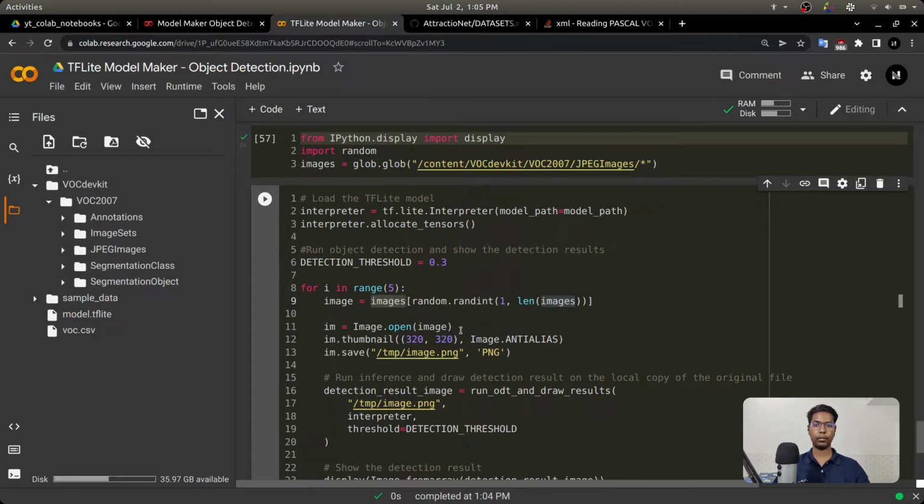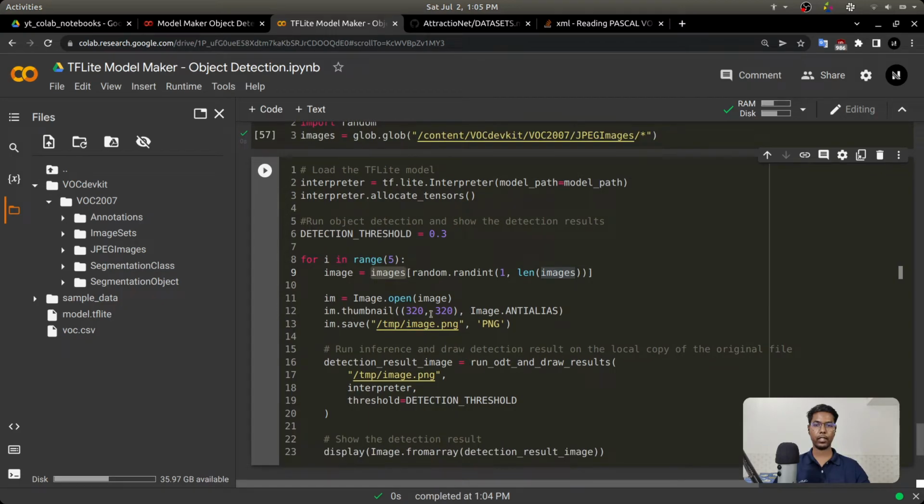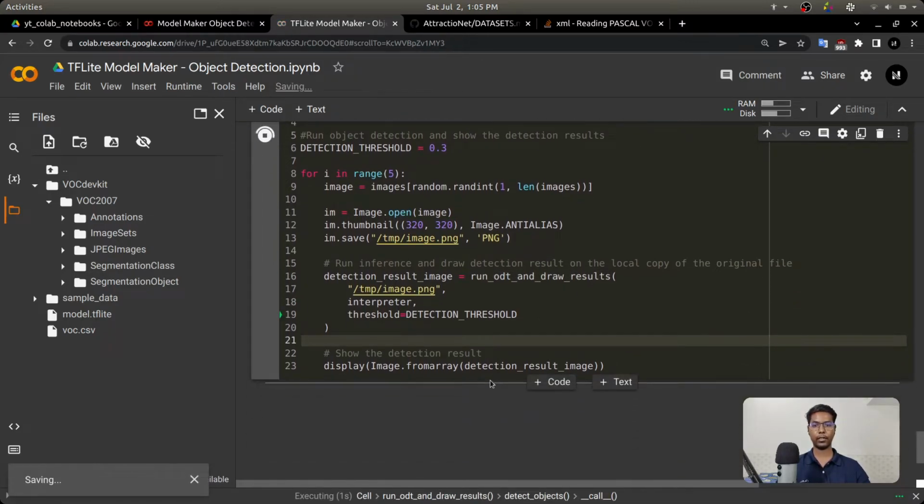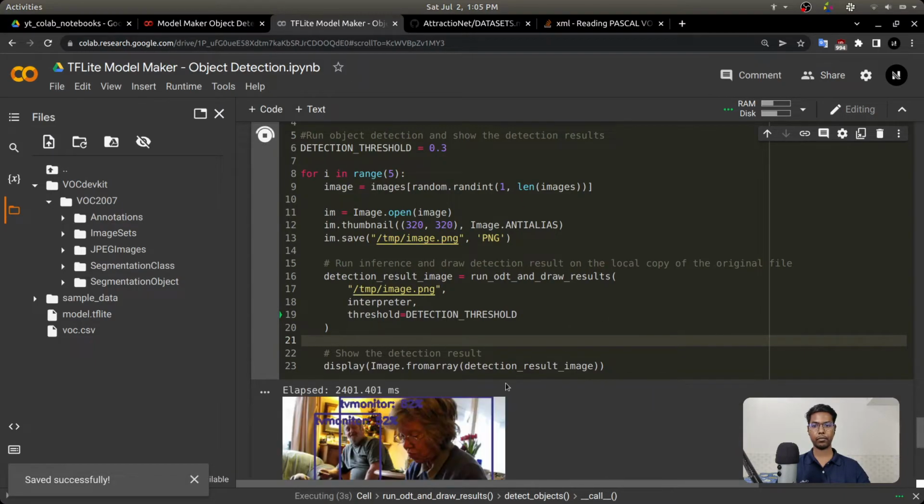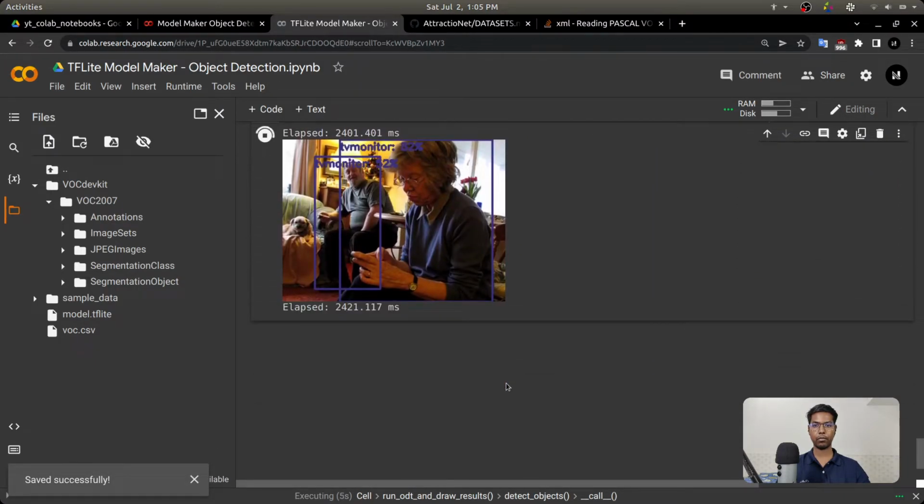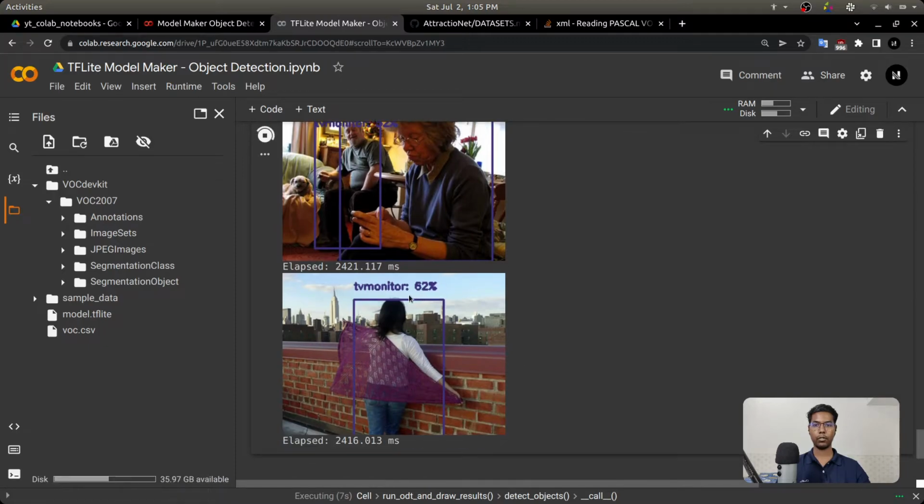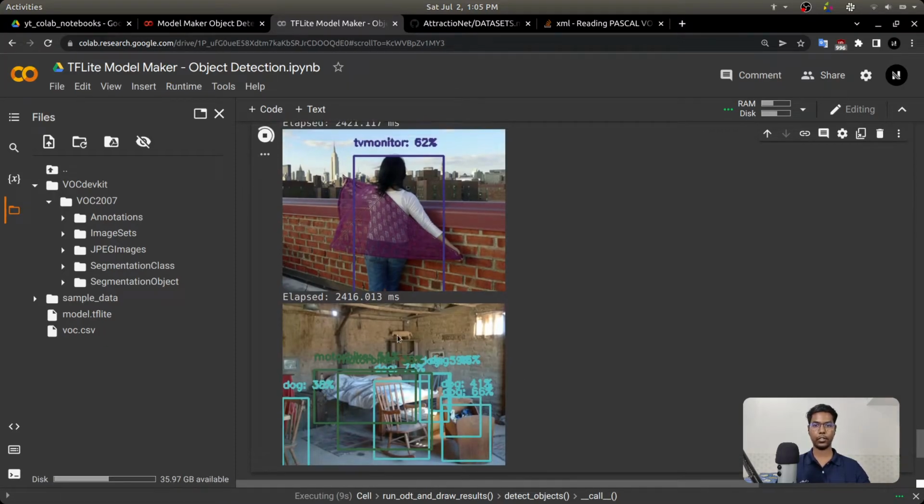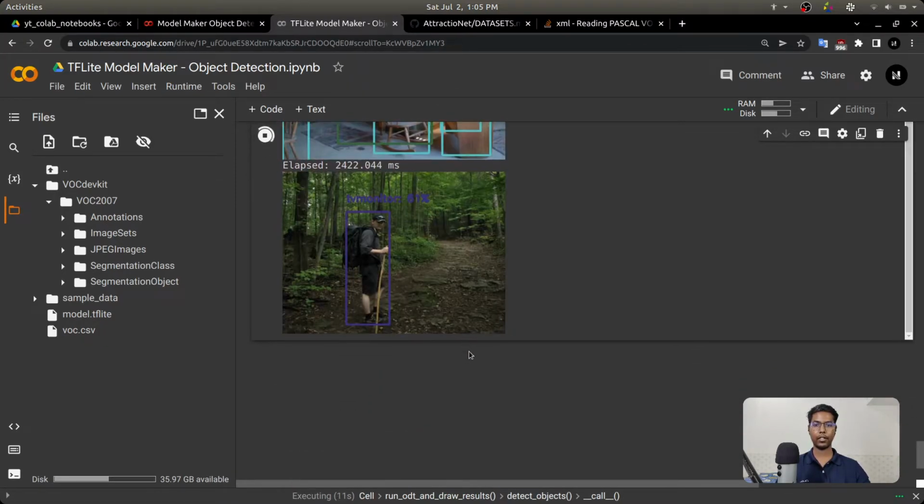Then we use Pillow to open it, and we resize it to 320 by 320. We save it to this path /temp/image, because this run odt function basically takes a path of the image instead of the image, and then we can display it. So let me execute this function and see if it works. This takes around 2 seconds, or 2000 milliseconds, to run the inference, but so far the results look good.